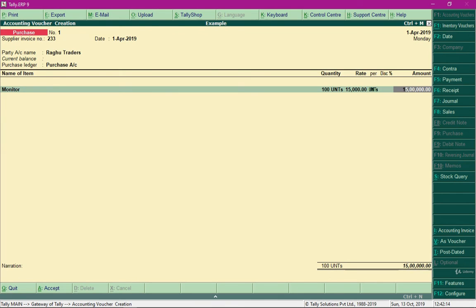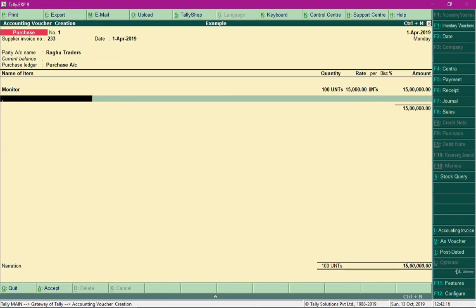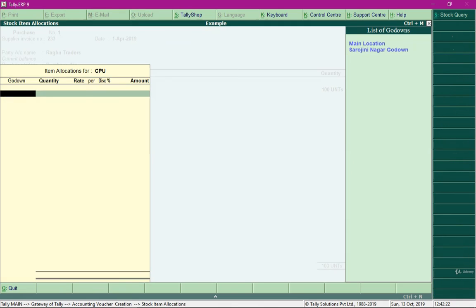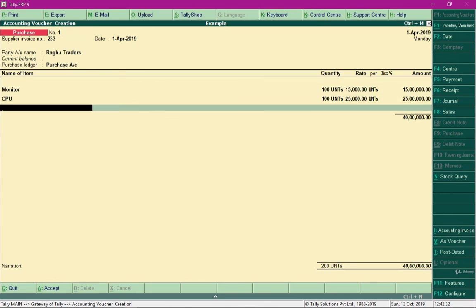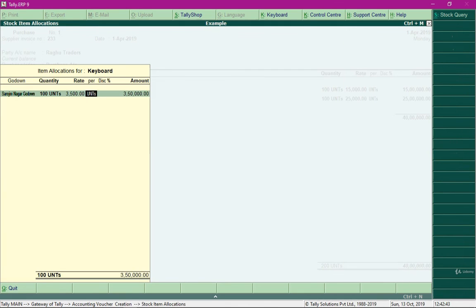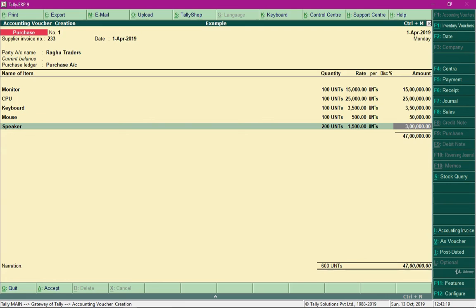Similarly, I will record the purchase of various raw materials and store them in our godown. Alright, so I have entered all the required information and then press Ctrl A to save this purchase entry.